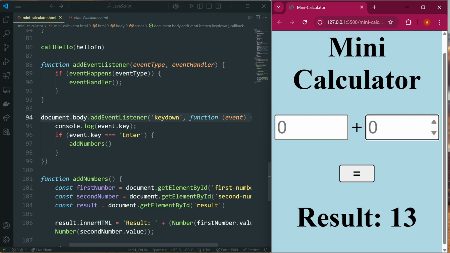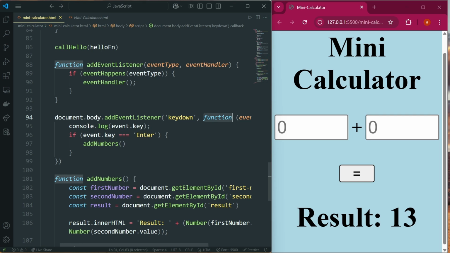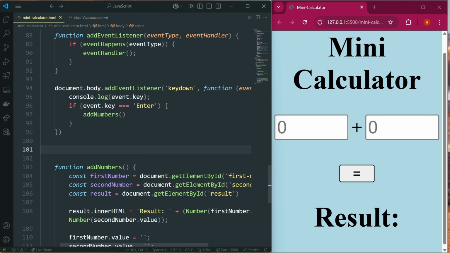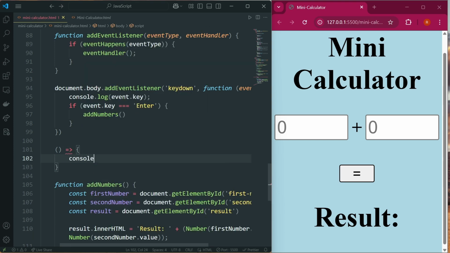Now, I'm actually deceiving you a little bit here because this is not the way that you would actually do this. In here, instead of using the keyword function, you would actually use something called an arrow function. And an arrow function looks something like this. It has the parameters inside of parentheses, then an arrow, and then the body of the function. So let me type here console.log. This is an arrow function like that.